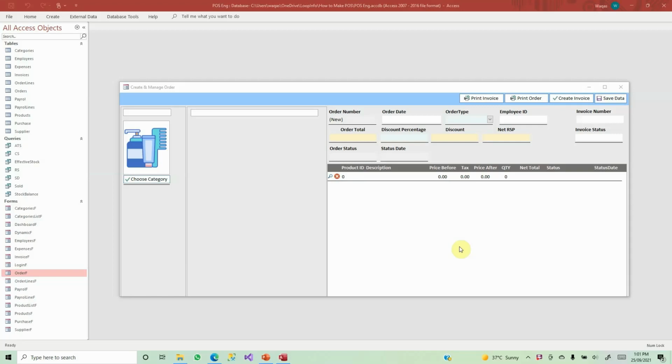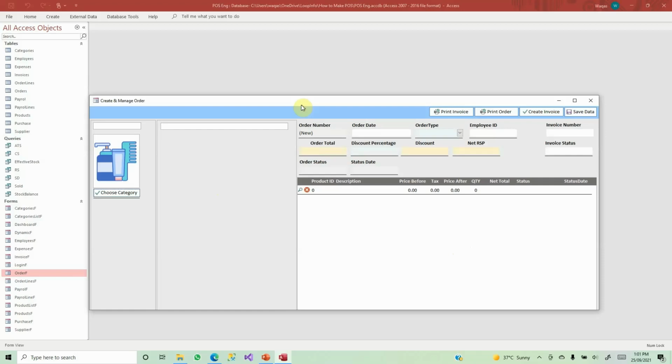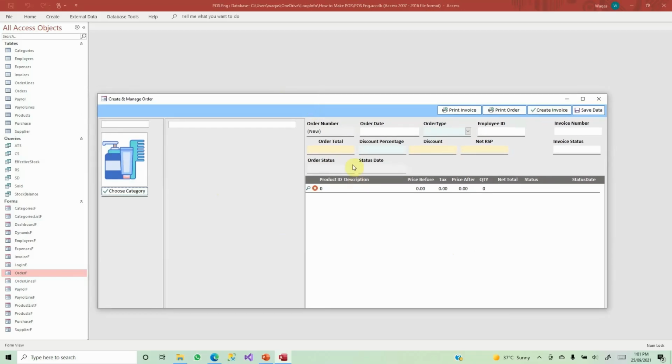We are making a POS system in Microsoft Access. We have done a lot of work in previous videos. We did the inventory management. If you haven't watched that video, I would strongly recommend you to do that. And in today's video, we are going to focus on the order form, so that you can see in front of you.